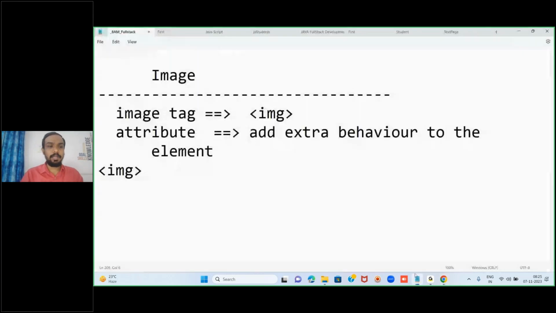Now what we do here is use one special attribute. That attribute name is src. It is actually called the source attribute. You should not write sourc; you have to write src, but it is the source attribute. What you have to write in the source attribute is very simple.